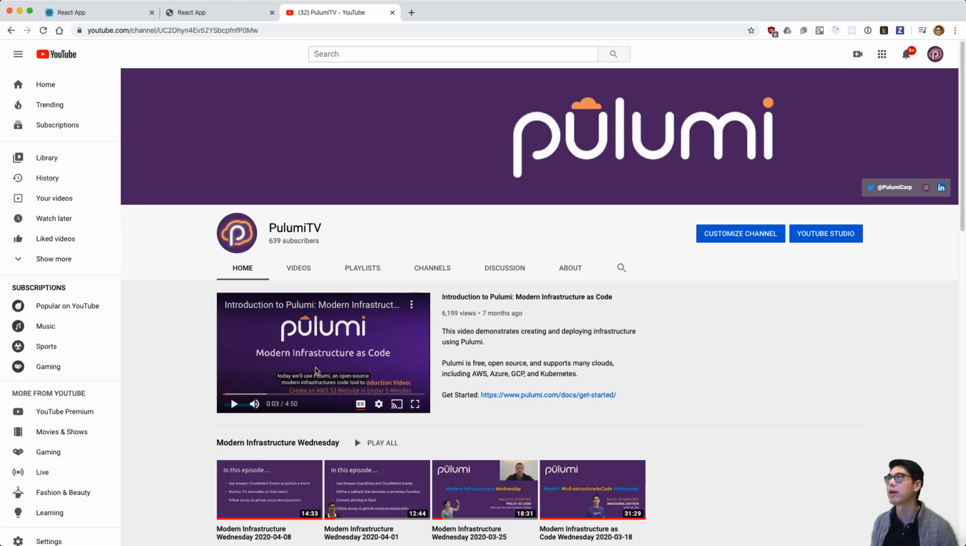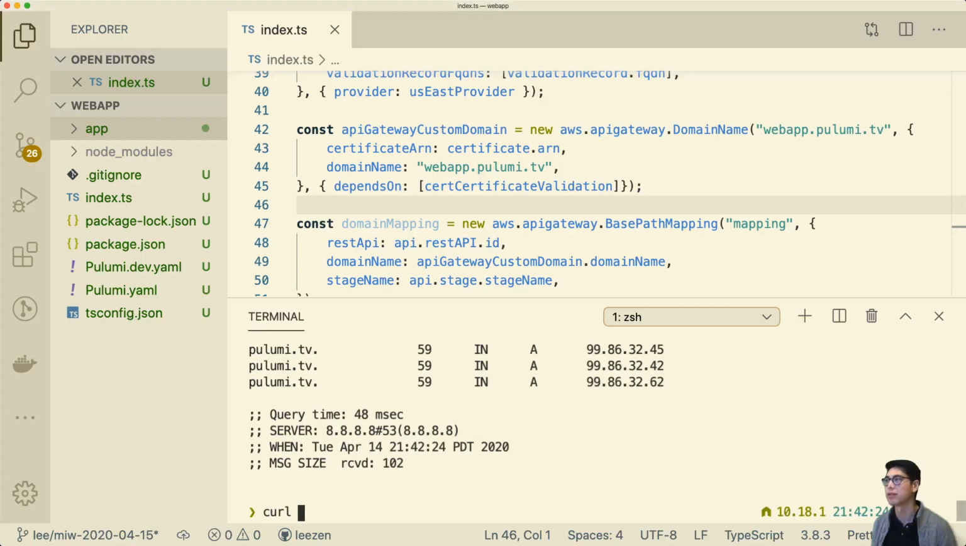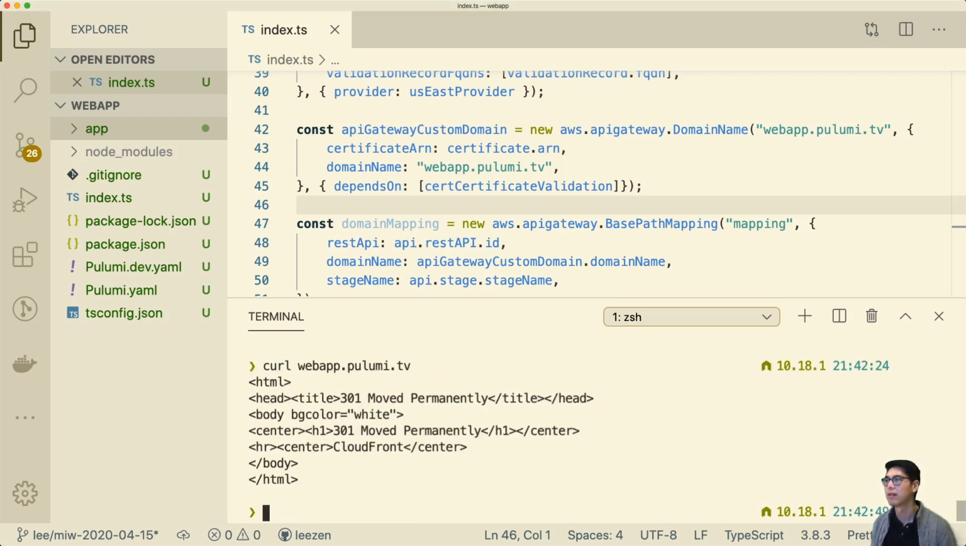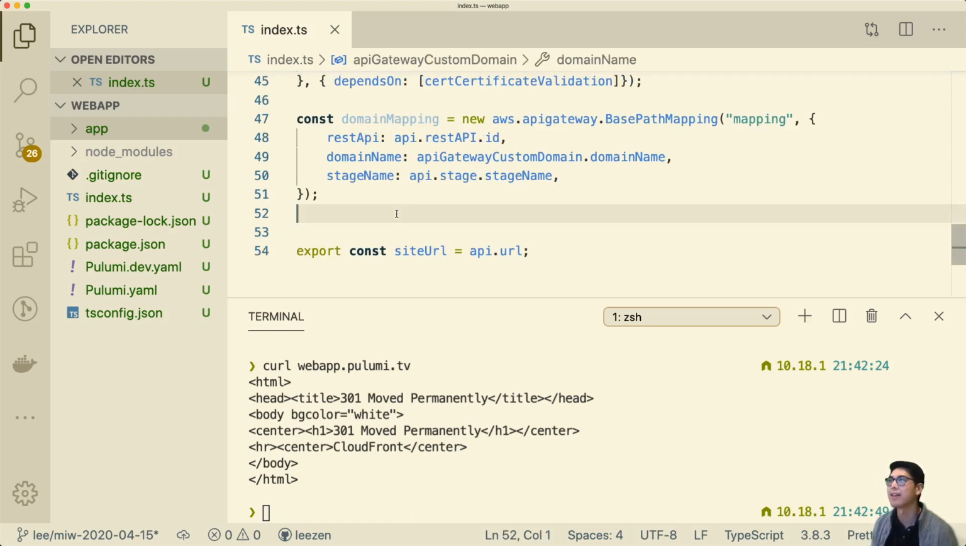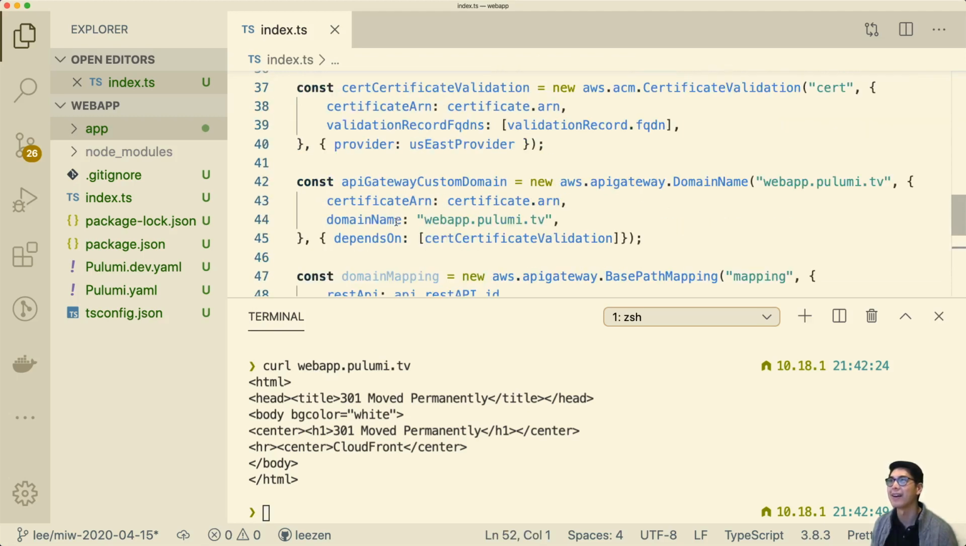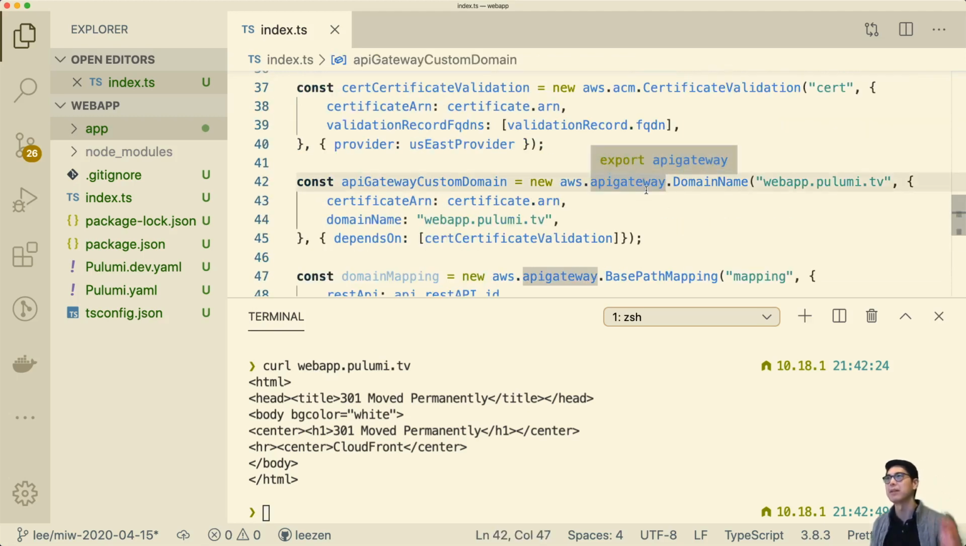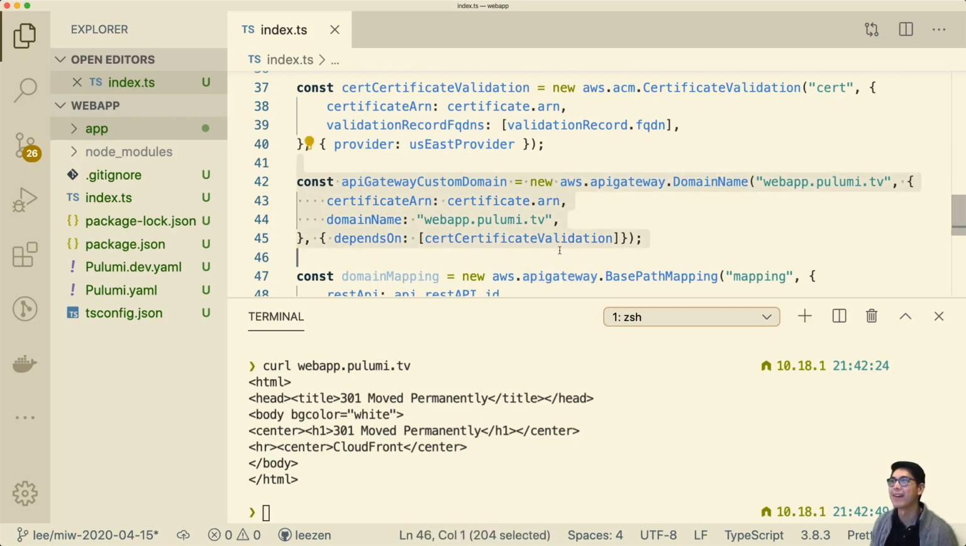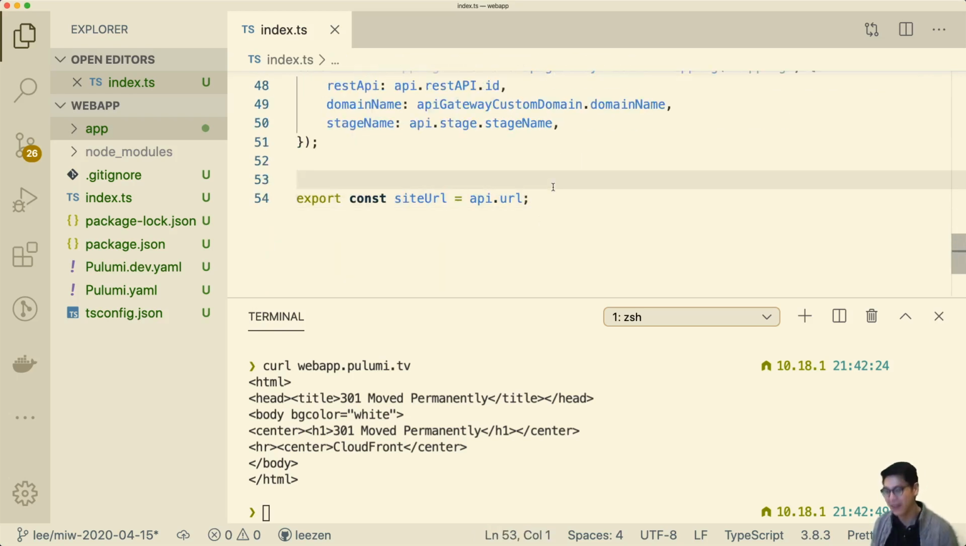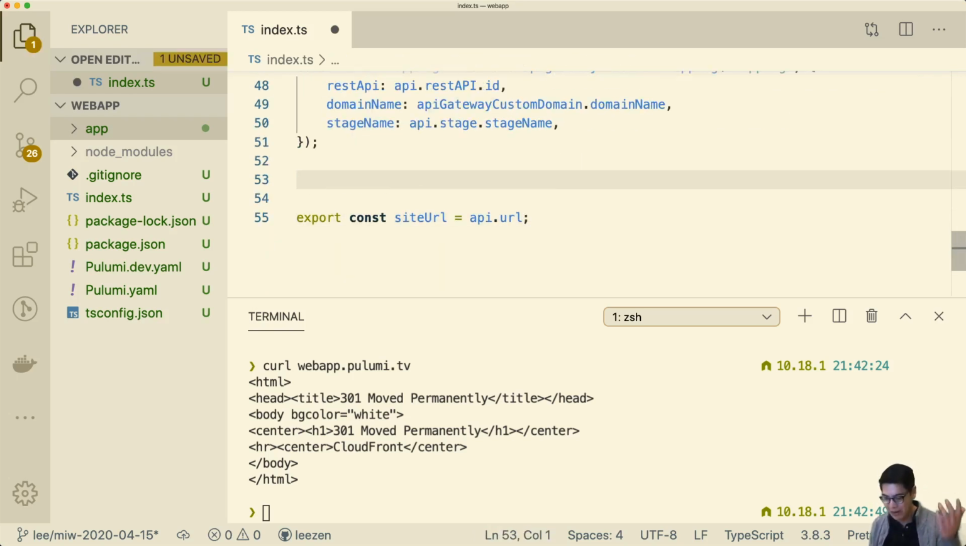Not sure why. I wonder if my browser has the, okay, so let's curl this ourselves. Oh, nope, that's still giving me the redirect. Interesting. Oh, silly me. I did all this, and so yes, okay, I'm being silly. So the API gateway will accept traffic from webapp.pulumi.tv, but I actually never created the record webapp.pulumi.tv, so we should go do that, right?